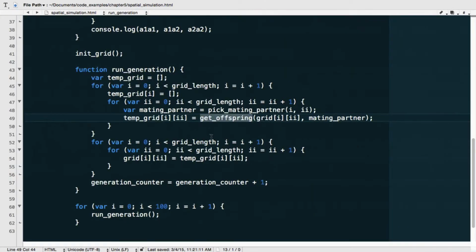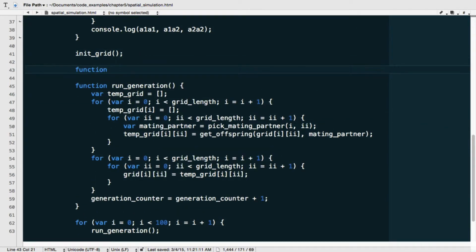Go back to our code. So let's define here this function pick mating partner.